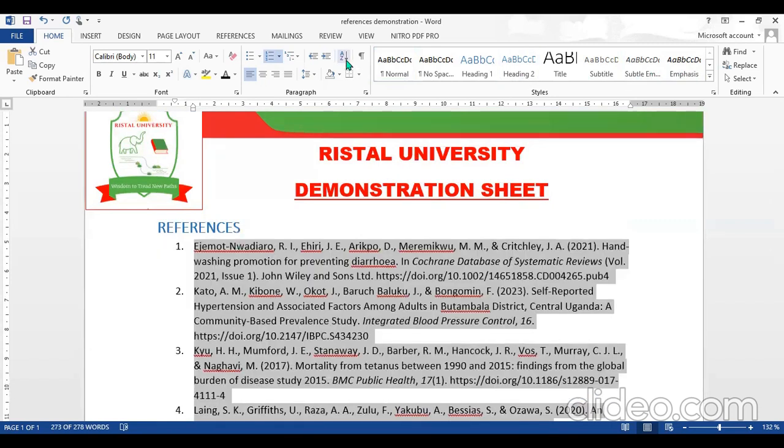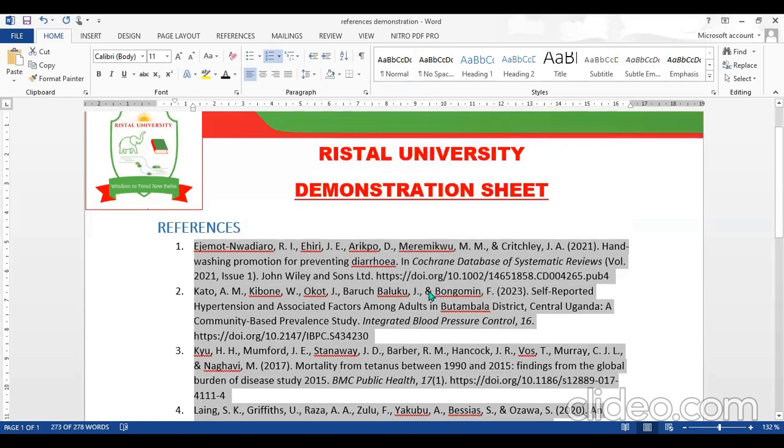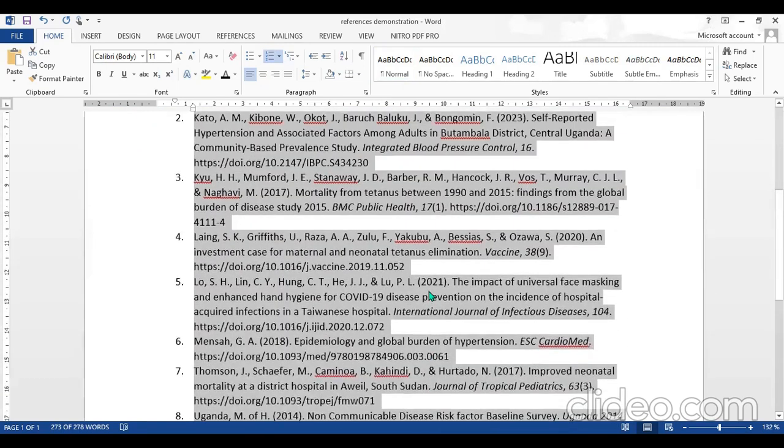Excuse me. Yeah, I'll then come here. I hope you can see my cursor to arrange my paragraphs in alphabetical order. I can say ascending, that is from A to Z. Yeah, like that, and then they will arrange themselves automatically. I hope you can see now that they are in alphabetical order.